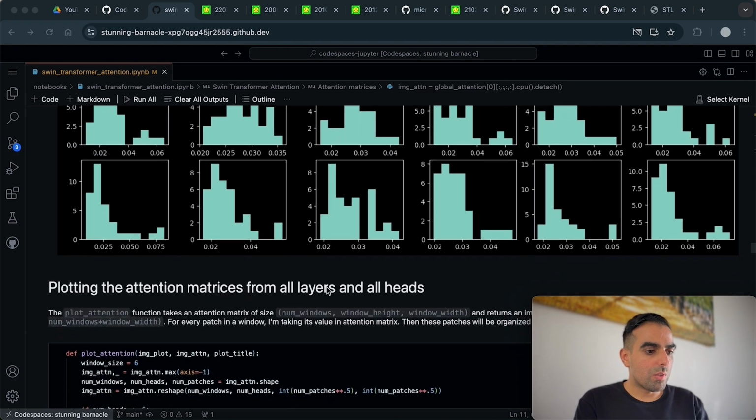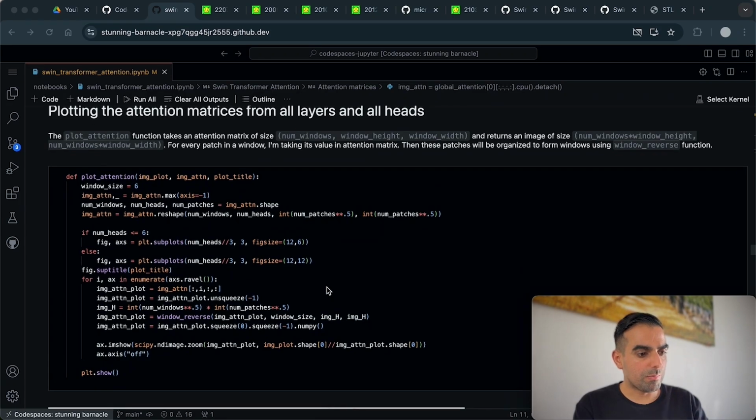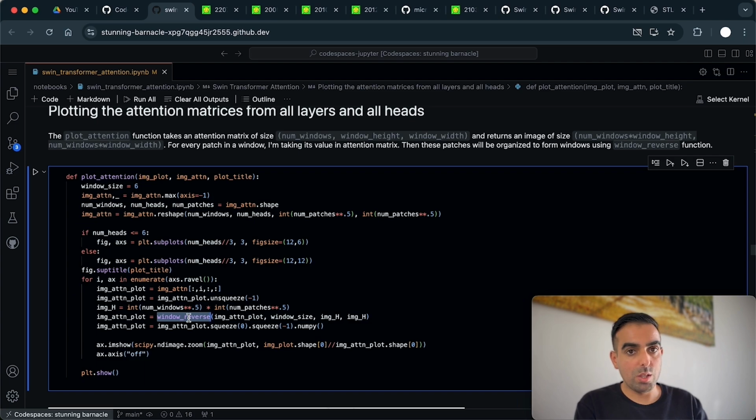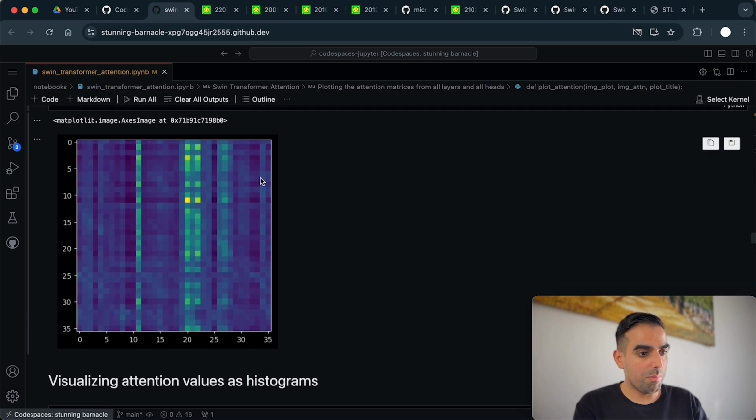So this is the histogram visualization for the attention values, and here I just wrote a function called plot attention, where I'm using the window reverse from the Swin Transformer GitHub repository to arrange the attention values into an image. The task is to transform this attention matrix into one window and do the same thing.